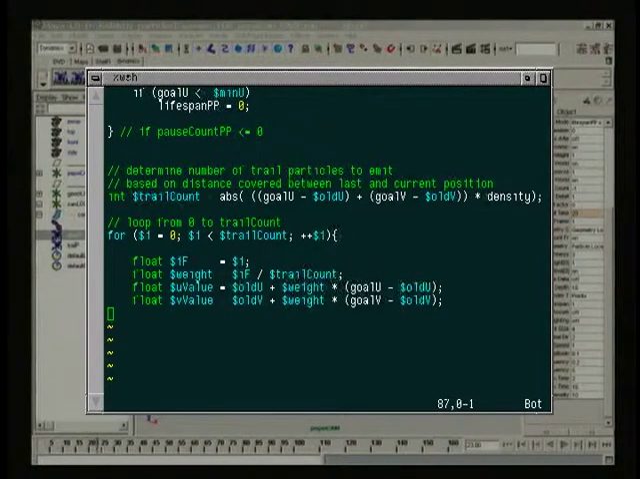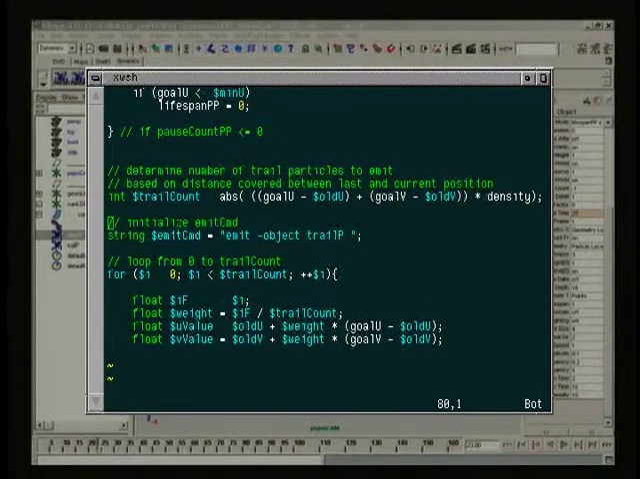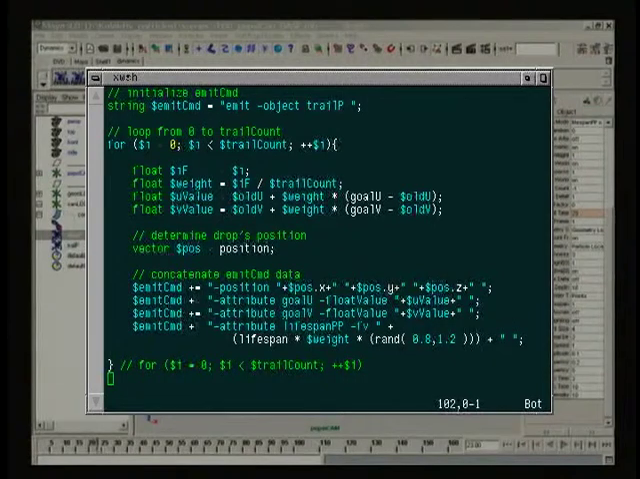To do this, we're going to use the eval function, which takes in a single string and executes it as mel code. To use the eval function, we first have to initialize a string, which will sit at the beginning of each emit command. This line sits outside of the for loop, which creates the trail particles. Next, inside the loop, we start adding to this string, which we'll evaluate after the loop.